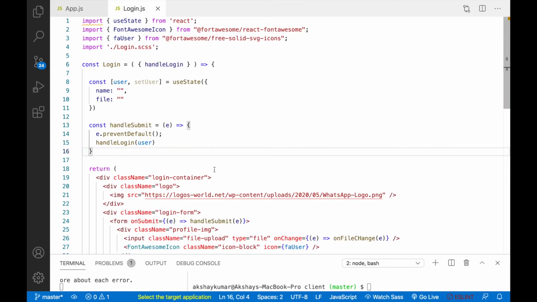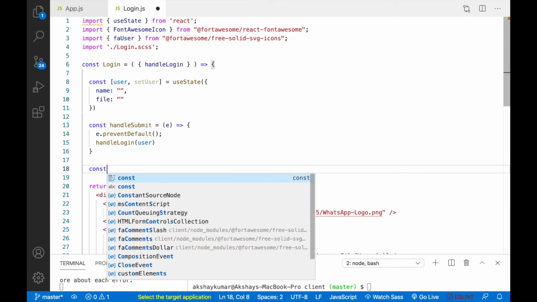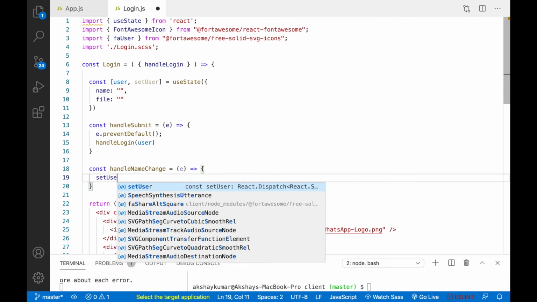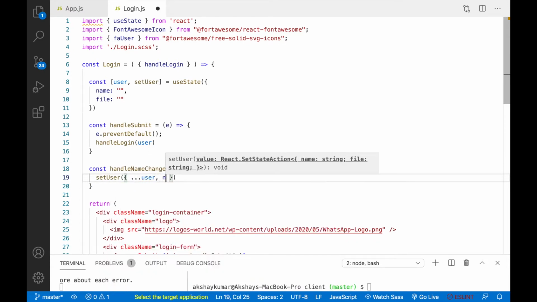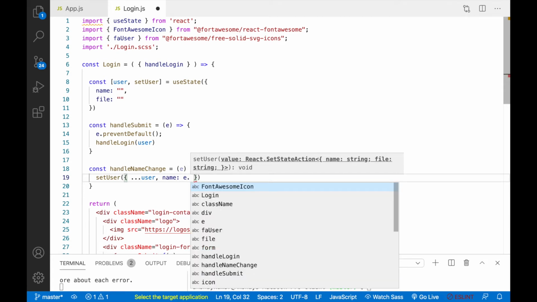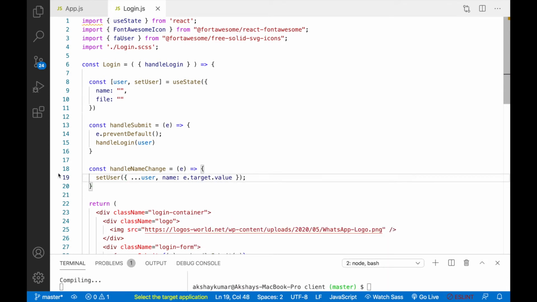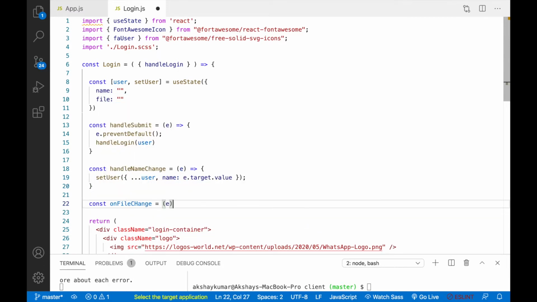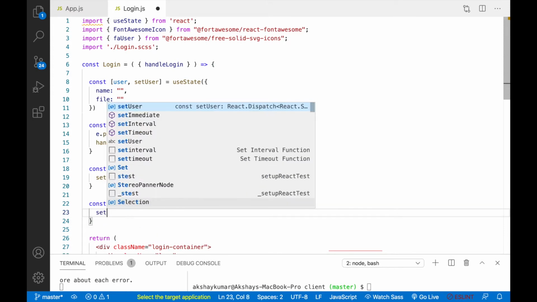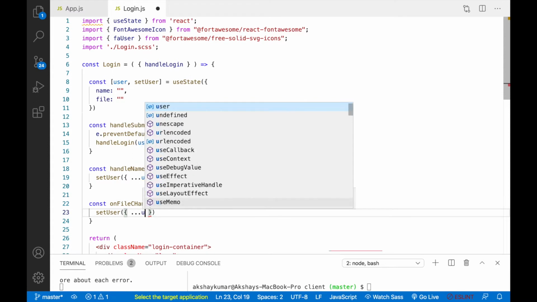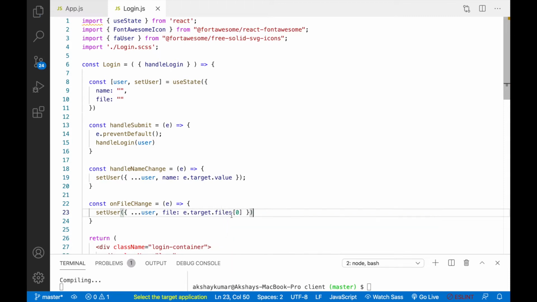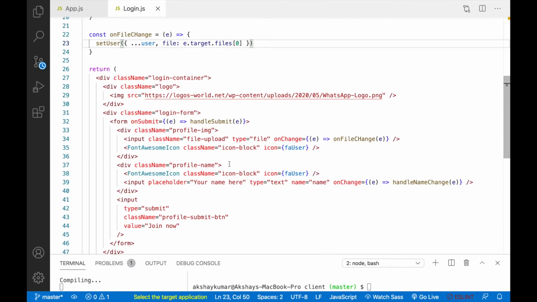Okay, now the second method will be handleNameChange. So const handleNameChange. So this will take event. Here we'll write setUser, spread the user first, and then we'll pass name as event.target.value. Okay. The third method will be const onFileChange. So this will also take one event. Here also we'll write setUser and we'll spread the user first. Then we'll write file as event.target.files and we'll take the first element from the files. So these methods are done.